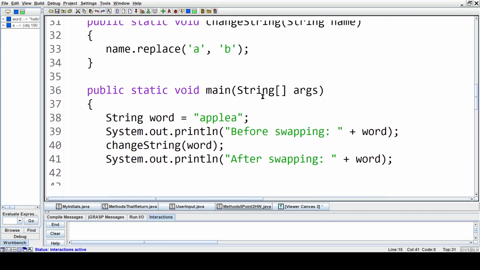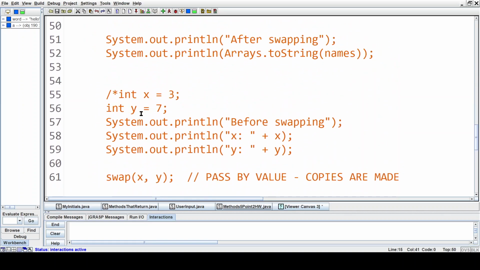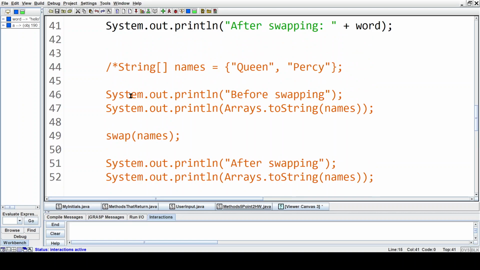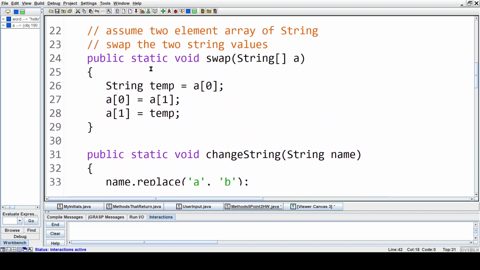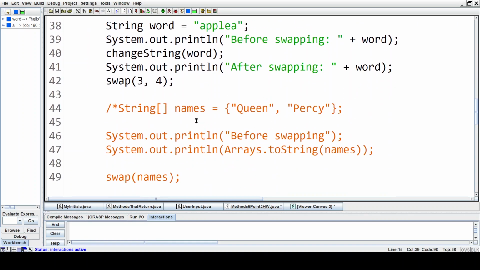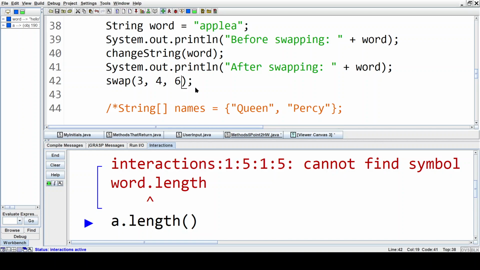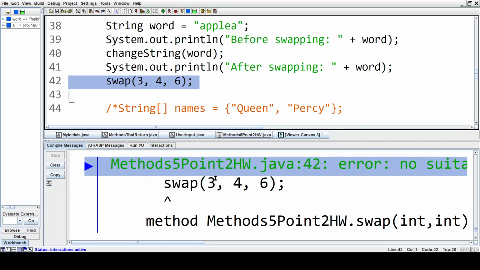Now, when I call swap up here, or did I erase it? If I called swap and I sent in two integers, it knows to call this one. And then what if I call swap with, say, 3 integers? What happens now? An error, because it says it won't be able to find a method that has 3 integers.